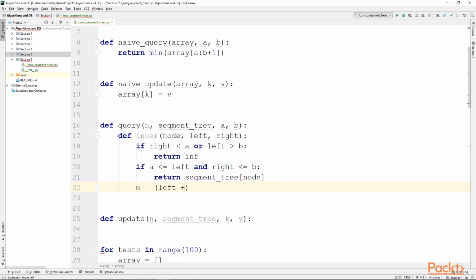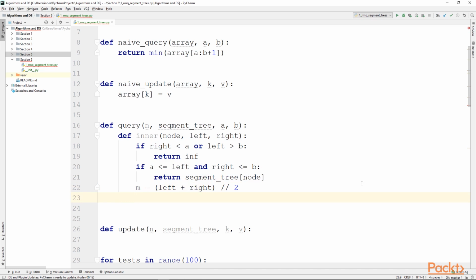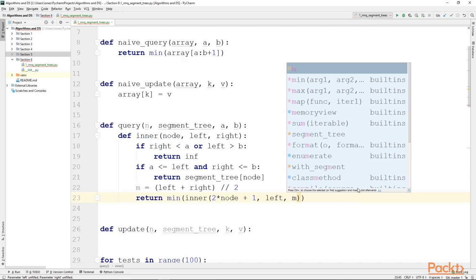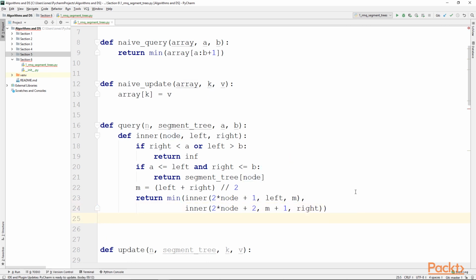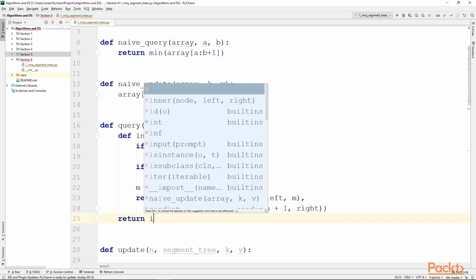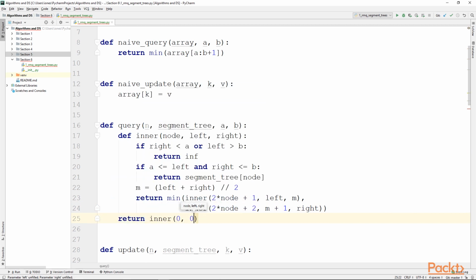Otherwise, we compute the midpoint of the current interval and return the minimum between a recursive call to the left subtree, that is node index 2 times node plus 1, and associated interval left, m, and node index 2 times node plus 2, and associated interval m plus 1, right. The initial call will be 0 for current node index, and 0 to n minus 1 associated interval for the root.